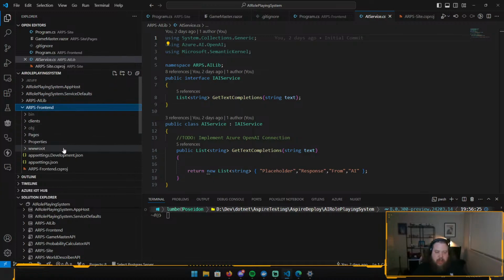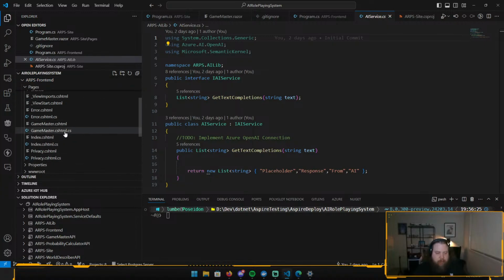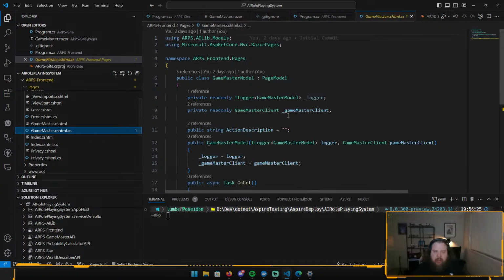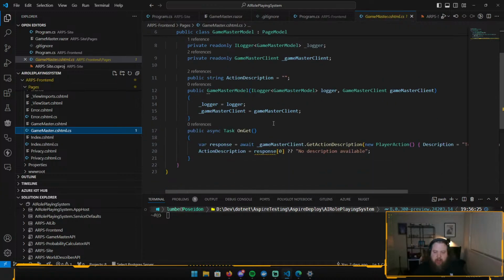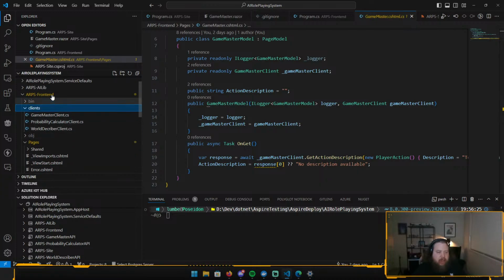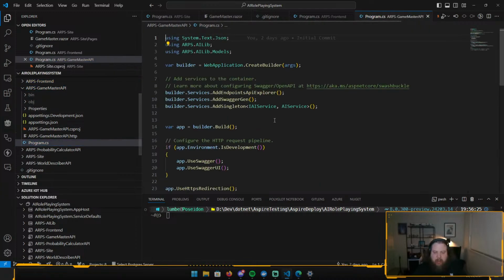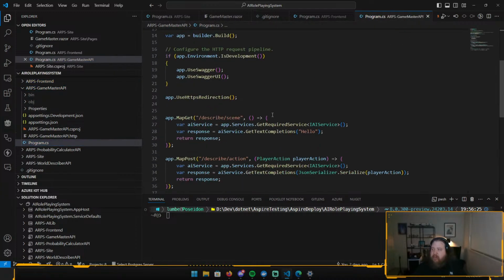We have a front end, which is in Blazor Server, and we've got a few pages in there, just one at the moment that's functional: our game master page, which calls our client, with the clients defined here. Then we have our three APIs, which are all kind of similar. These would connect through to the AI backend once we work out what that backend is looking like.